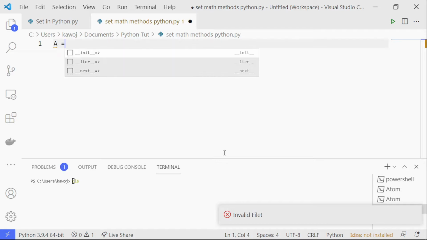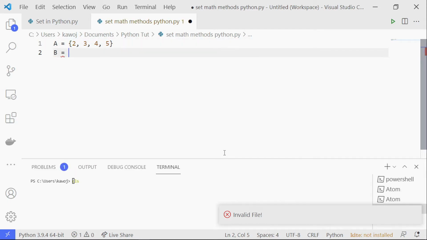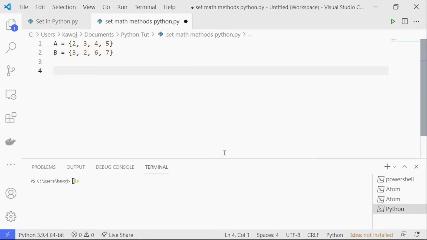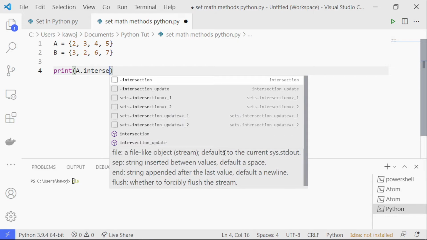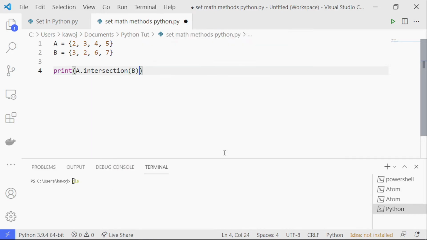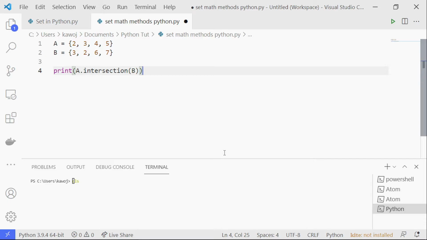A is equal to, let me add some values, 2 3 4 5, and B is equal to 3 2 6 7, like this. Now to print the intersection of A, we're going to type A dot intersection of B. Now what this intersection does is that it returns the elements that appear in both sets.